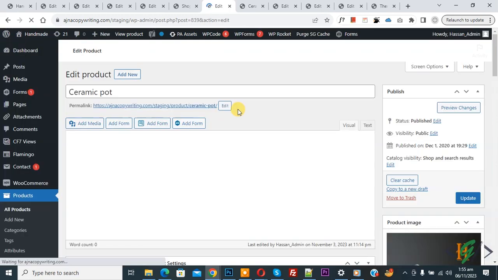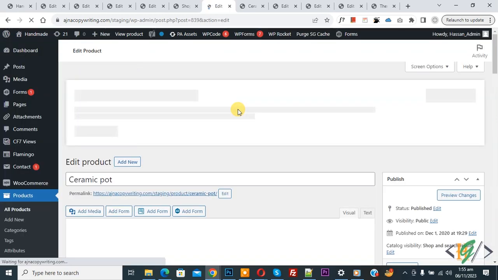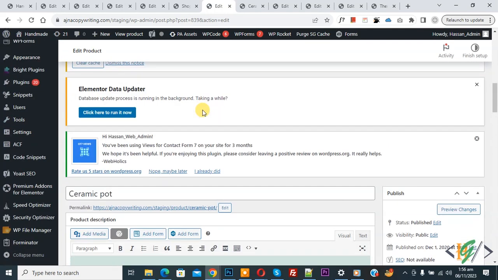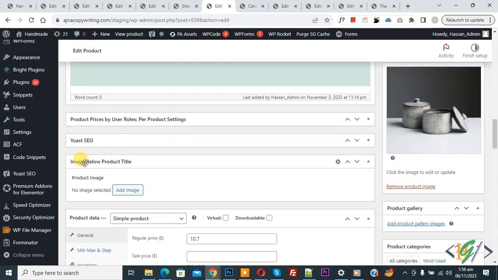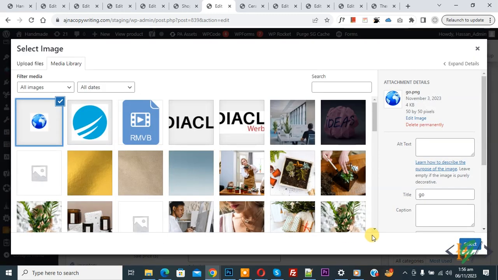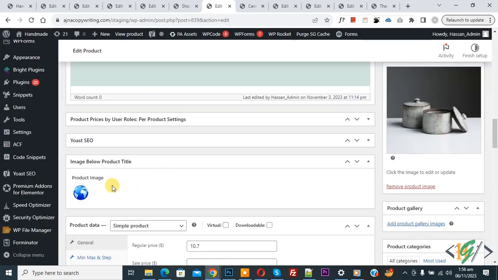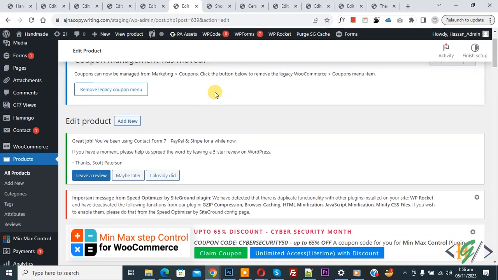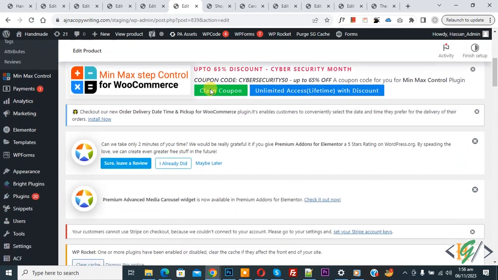So we are going to display image on WooCommerce archive pages like shop and category only. Now edit product open and scroll down. You see image below product title and then you see product image. So you can select image. Now add image. So you can select image according to requirement and then click on select. Now image edit and then click on update. Now product updated done.